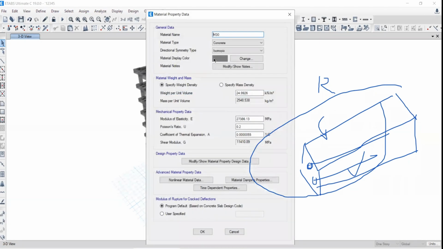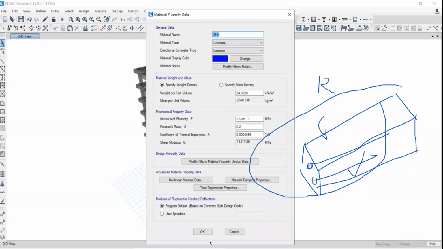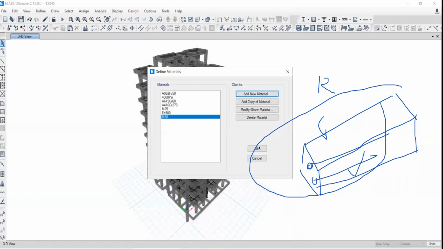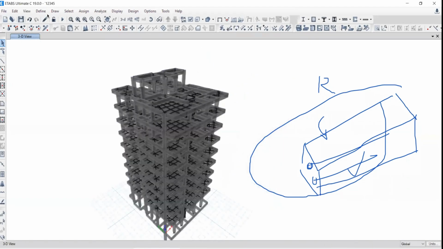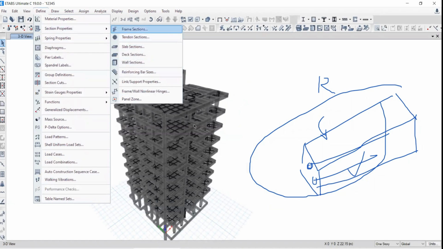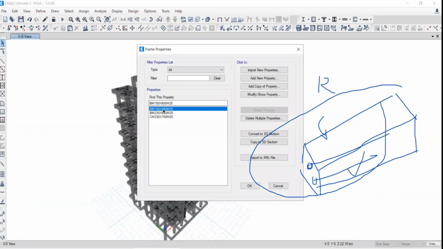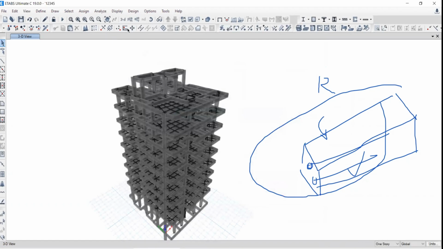Suppose M30 grade, and the color I am going to change it to this blue color. Okay. Now go to define, go to section property, go to frame section. Now the 150 by 600 mm size beam, where the material previously was M25, I am going to change the material to M30. Say okay, this is done.